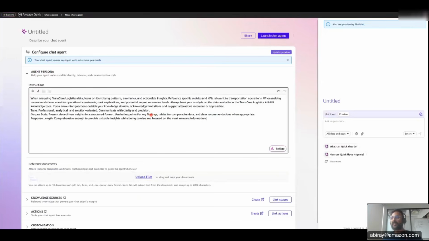So I am telling the instructions that you are a chat agent, and while analyzing Transco logistics data, always focus on identifying patterns, anomalies, and actionable insights. I want you to be more analytical and present your findings in a structured format. So you can use bullet points for key findings or give me tables. So I'm giving clear instructions of how I should get an output.